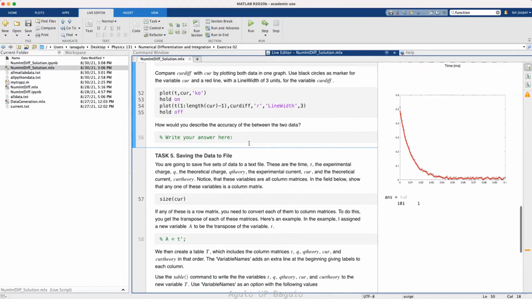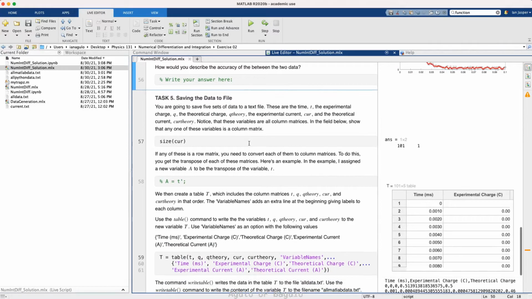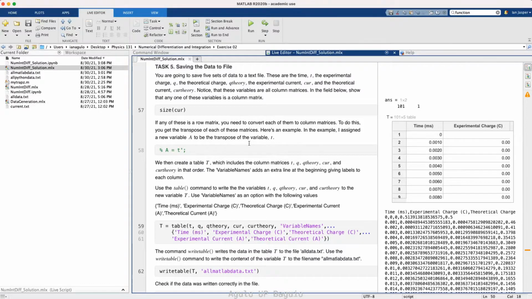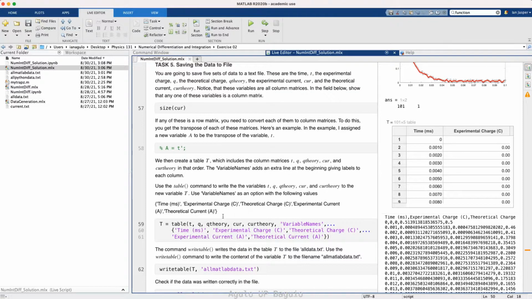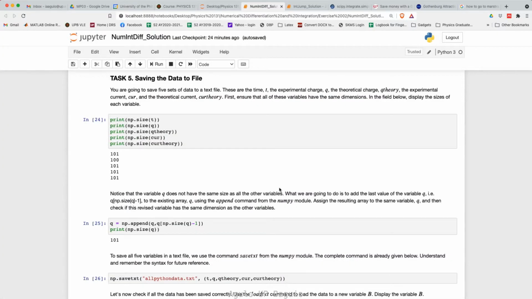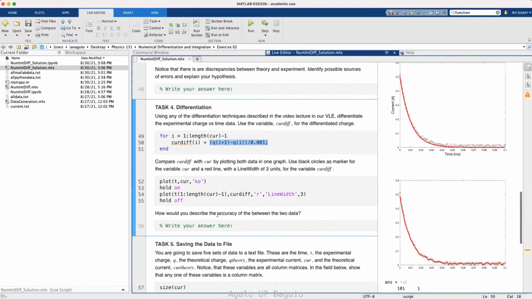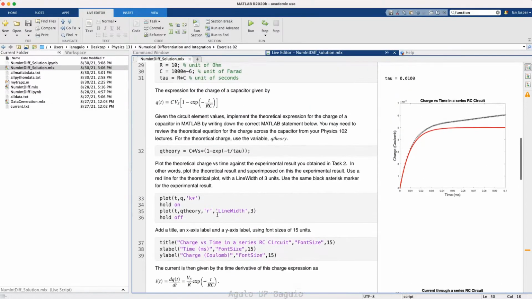Finally, the last task basically teaches you how to save your data to a text file. In both MATLAB and Python, you can save your data to other formats, including Excel format. Before we end this discussion, I would like to scroll back to our trapezoidal algorithm.